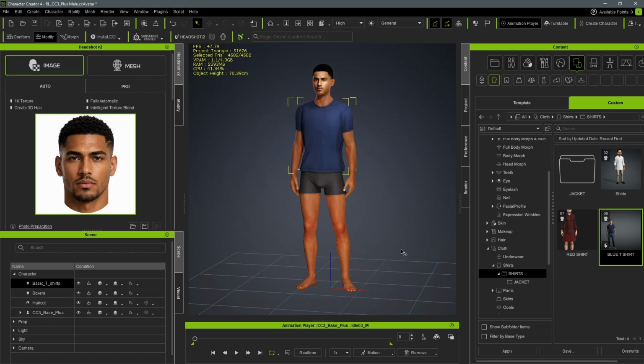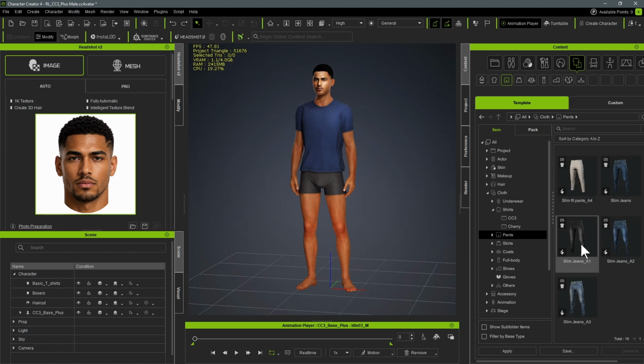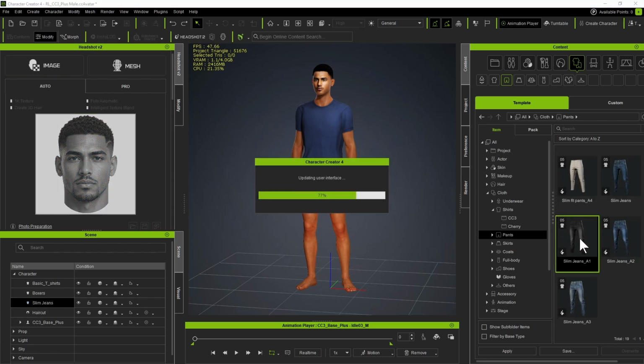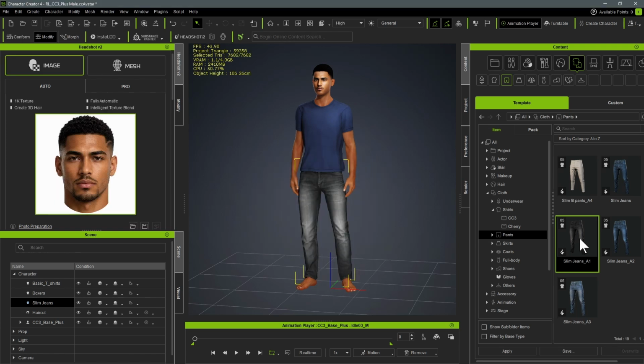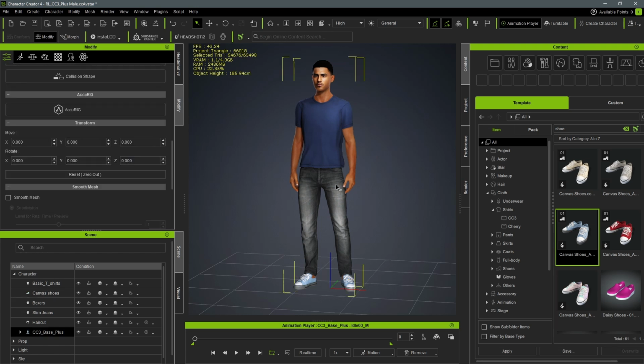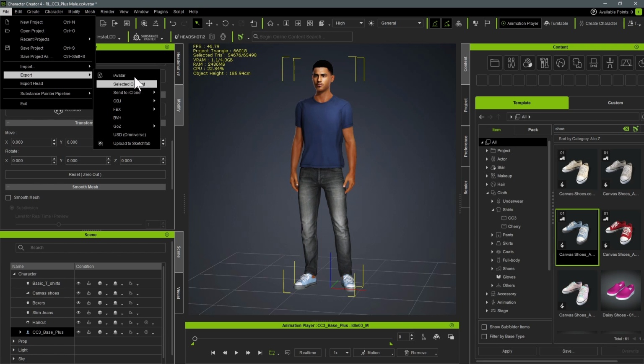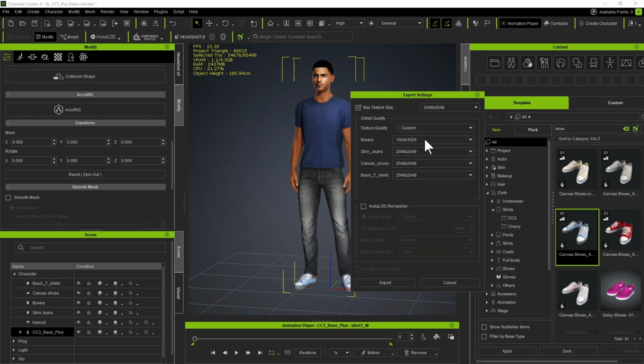Dress the character. I'm selecting a smart casual outfit that complements his confident personality while contrasting nicely with the style of our first character. Simply navigate to File, select Save As, and choose iAvatar as the file format. Give the character the name Character 2.